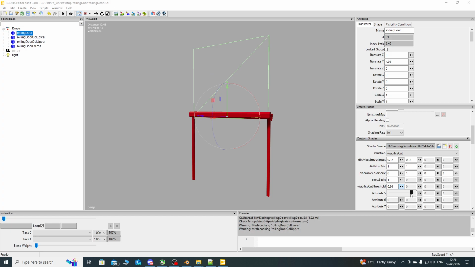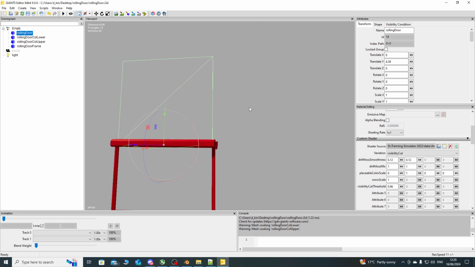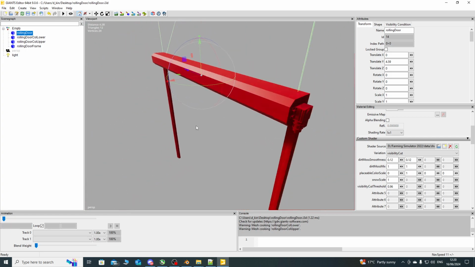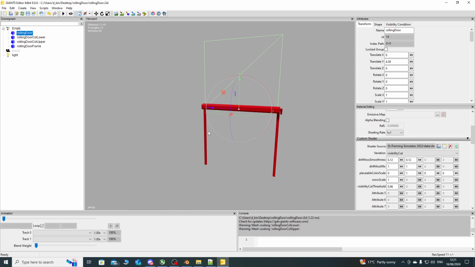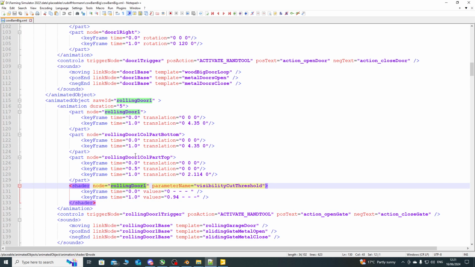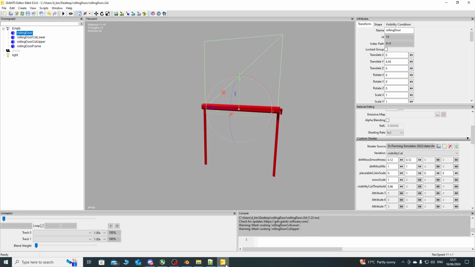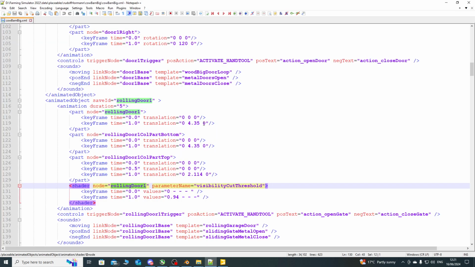So here maybe 0.96 would work, right? Can't see it anymore. And then you would just put all of those values into your XML. So we've moved it from 0 to 4.59. So for my door, on transition 1, on the x-axis it would be 0, y-axis it would be 4.59, and then 0 on the z-axis, right?